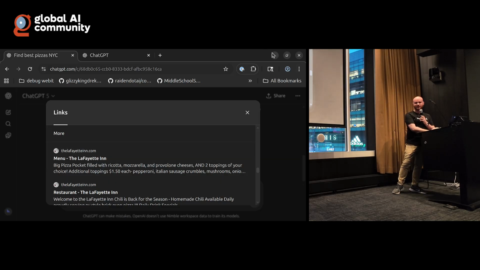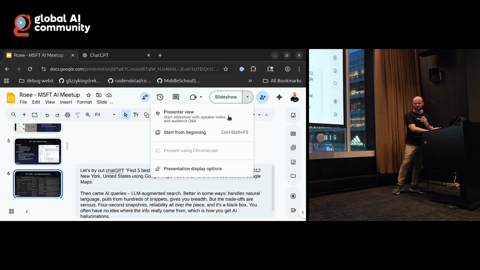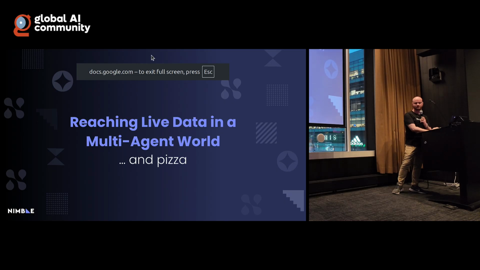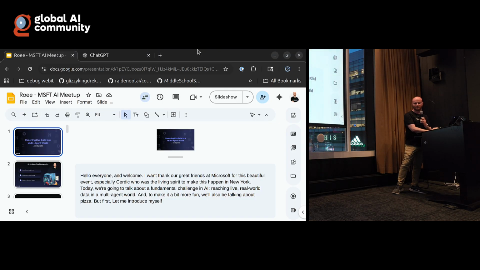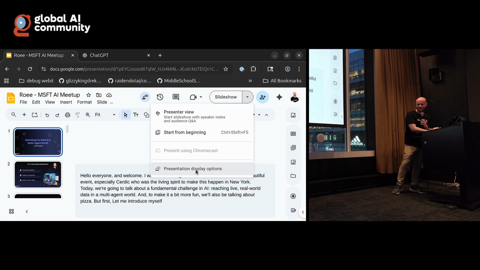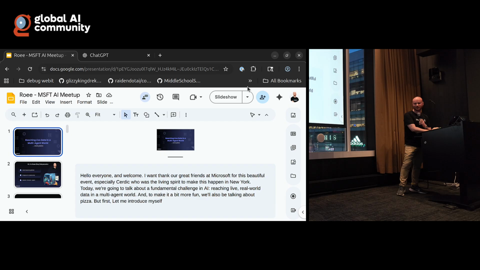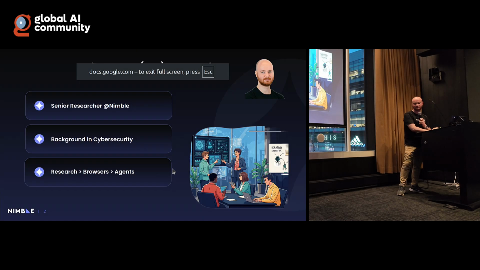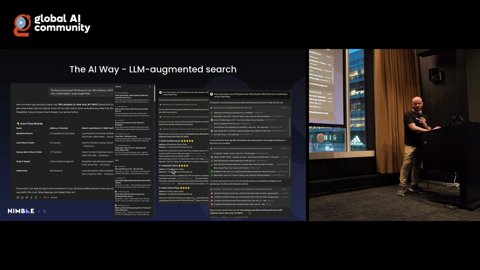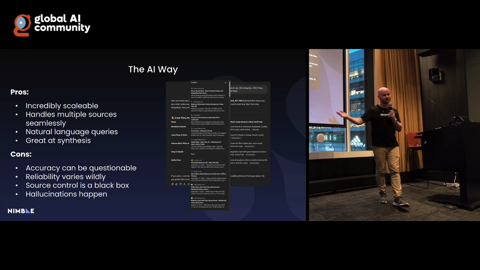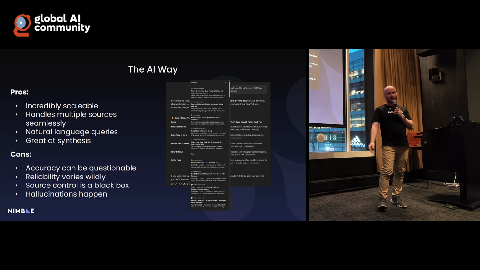Let's jump back to our slides. If we look at this, we got an incredibly scalable solution. It took maybe 2, 3, 4 seconds. We handle multiple sources. I think we saw something like 20 different sources, and we asked the question in natural language, which is quite nice.